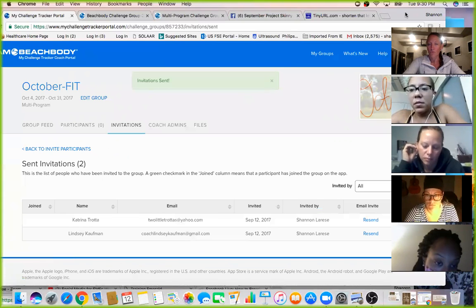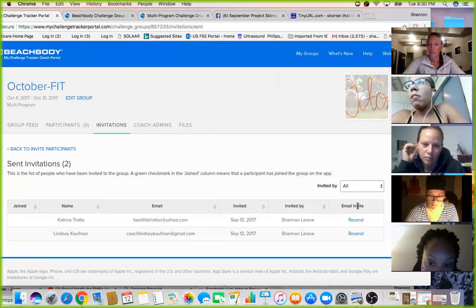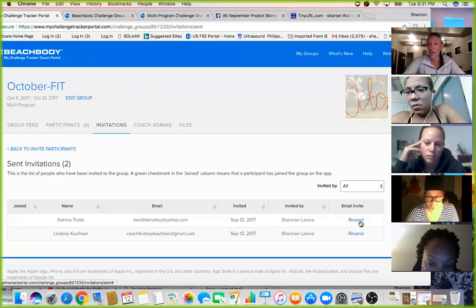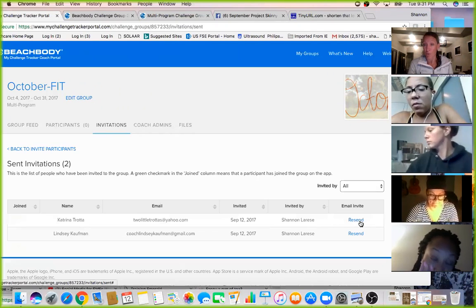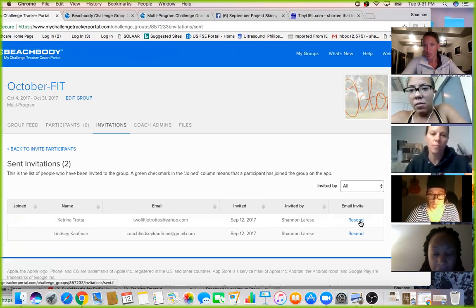Okay. Once she has logged in, see how it says email invitation has been sent? Once she logs in, I'll get a green check mark here and a green check mark here. If she doesn't do that, so like when I have to send out reminders to people the night before, because I just look at this list to see who has not checked in, I resend it and then send them a personal message because this goes to their email address.